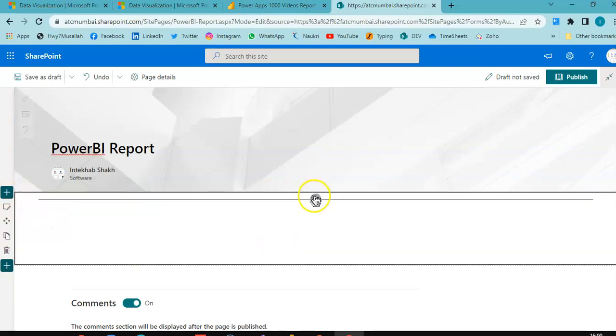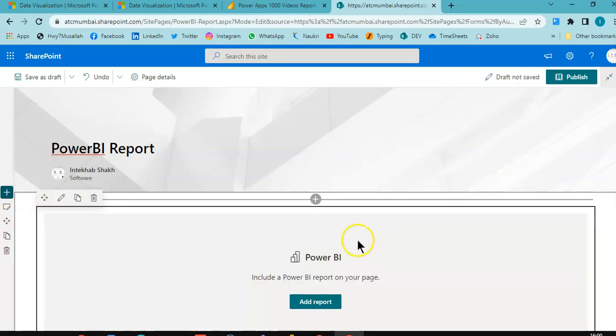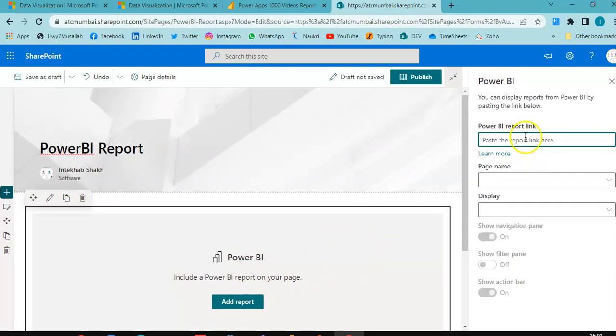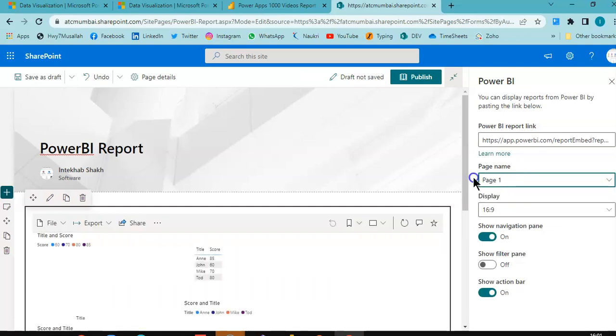This entire column to be the report. Power BI add report. We paste that URL here and the page name. Okay, we can leave it as is. Page name is Power BI report. Okay, we can leave it like this.